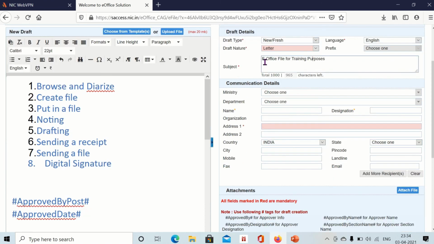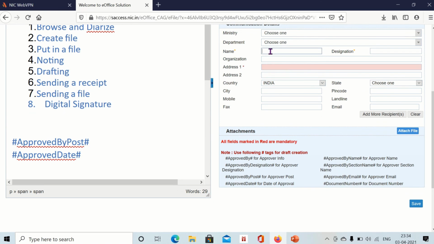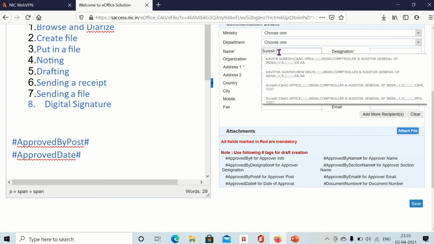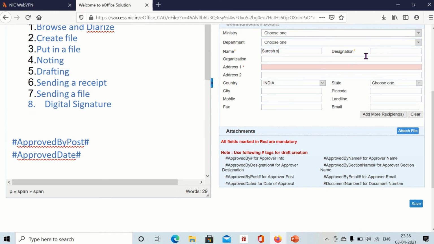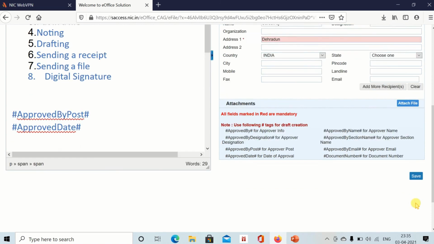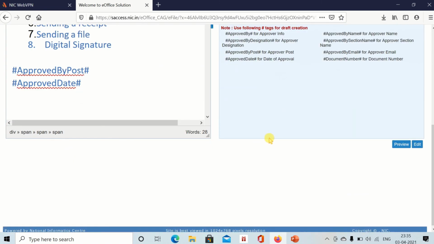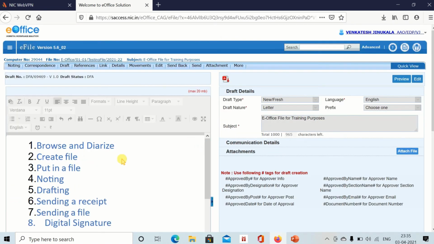Subject, you can give a subject related to that letter, and ministry, department, these are not mandatory. And name, you select some name to whom you are sending. And designation, you can give either name or designation. If you give both also, no problem. Then address, Dehradun, okay, and click on save. That is it. Now the draft is saved.